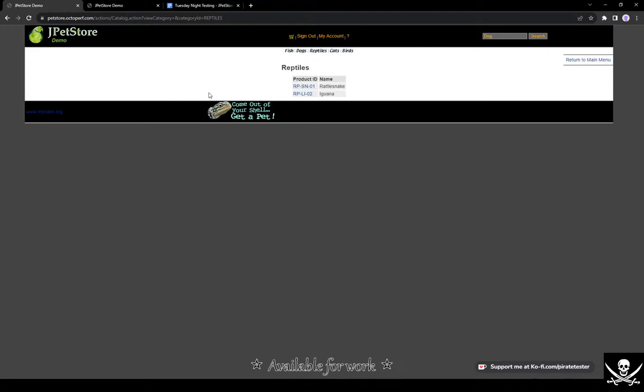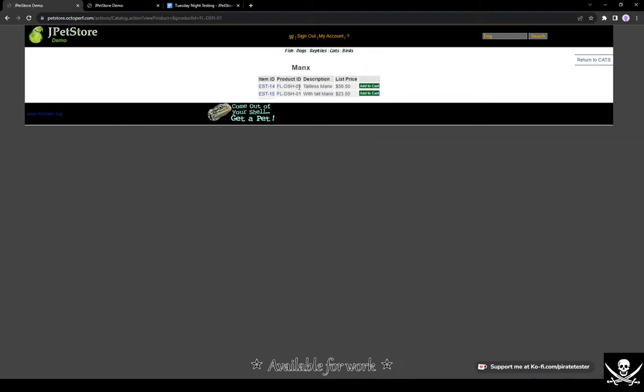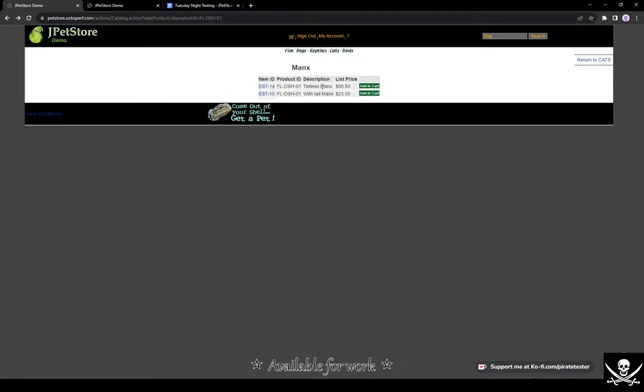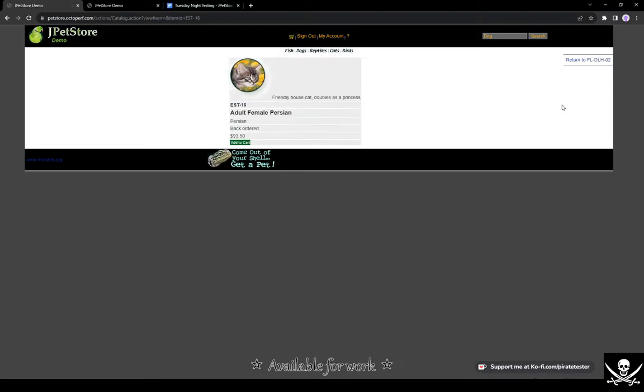Reptiles, you've got lizards and snakes. Lizards, turtles, snakes. You've got no turtles. Cats, you've got various breeds and exotic varieties. Which are the exotic breeds and which are the standard varieties? Is a Manx a rare one? It's cheaper with a tail? I'm paying more for less cat. They also have the same product, are they? Probably, yeah, because they're Manx. Doubles as a princess. Apparently, the male also doubles as a princess.